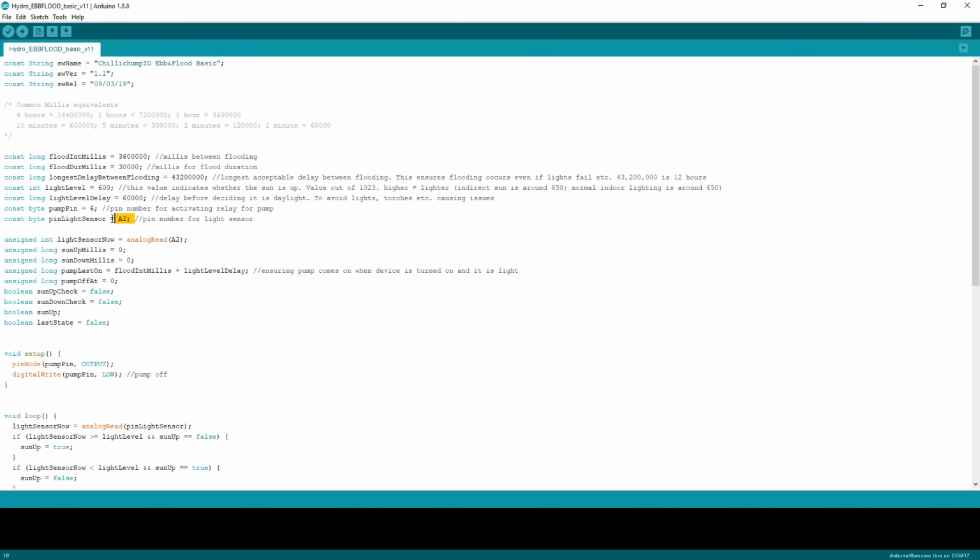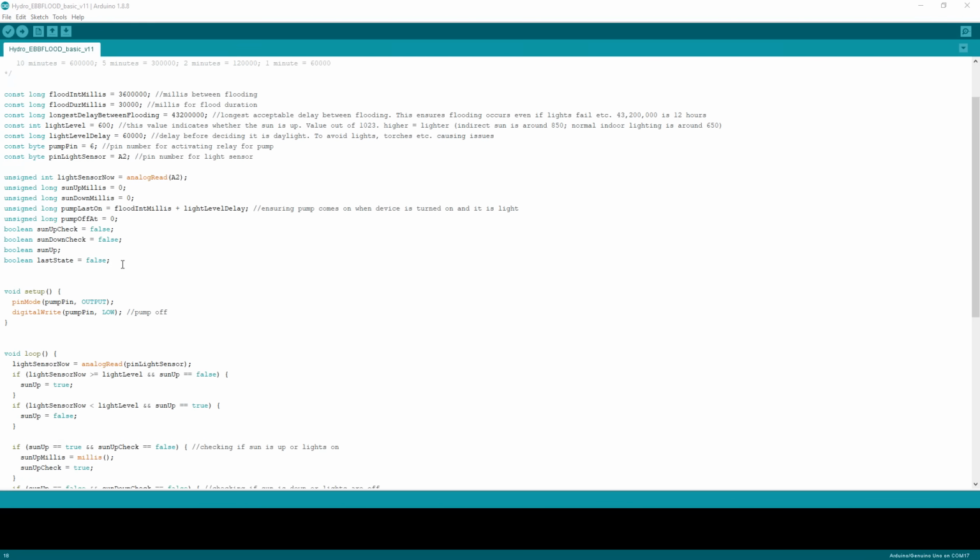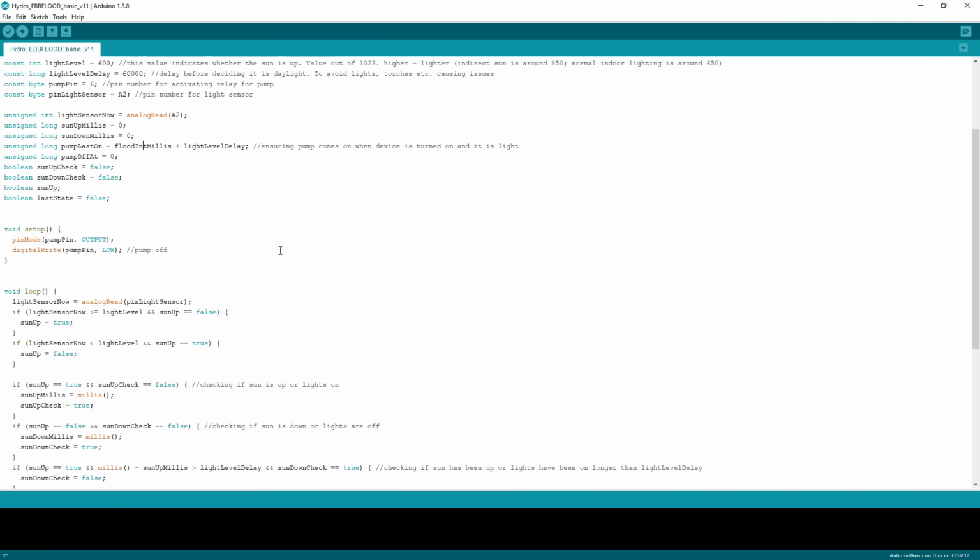These two here are just the pins that we used for either setting the relay or for doing the light sensor itself, which is this analog tube. And the relay is on pin 6. These here are just variables that I'm using in the program itself. Let's have a look down here.